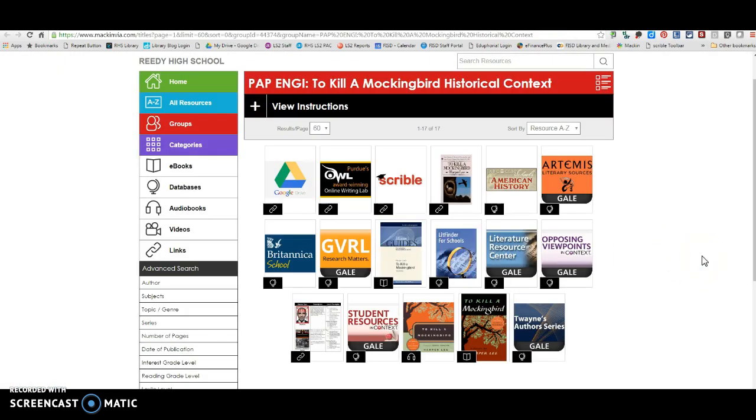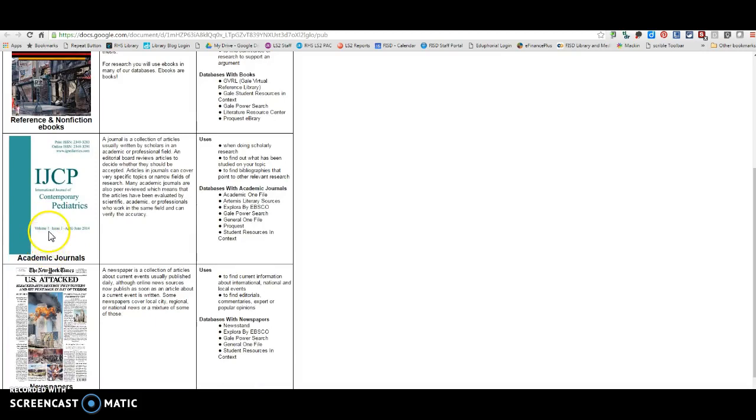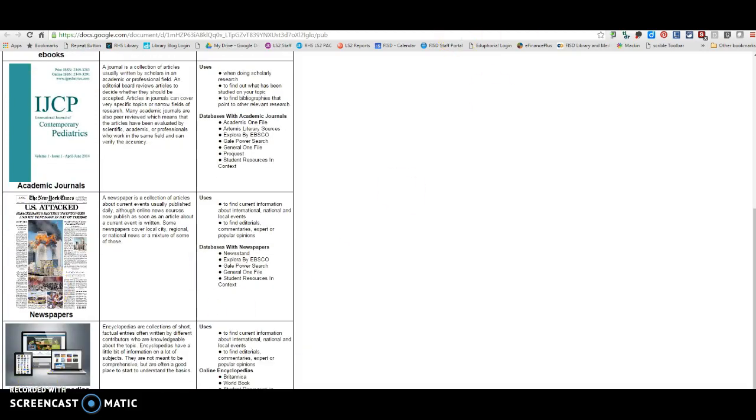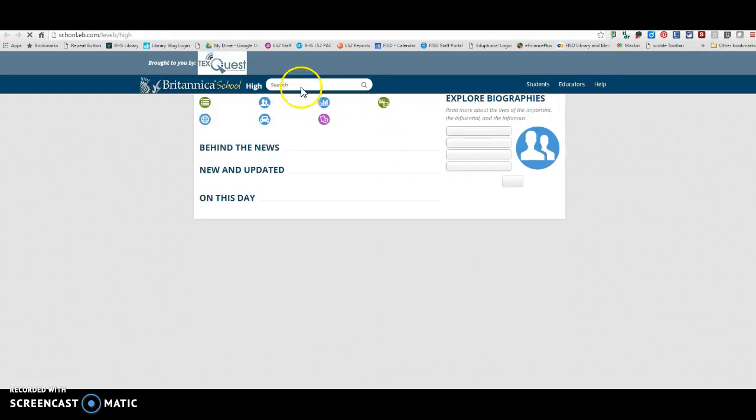So when your teacher tells you you need 3 different types of sources, 3 different types of sources would be a magazine, a book, an academic journal, a newspaper, or an encyclopedia article. Okay, those are different types of sources. So as I tell you in the source thing, encyclopedias are always a good place to start when you're looking for basic information about a topic and just to learn enough about it.